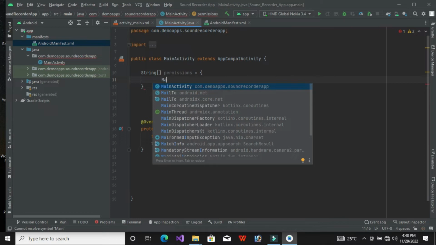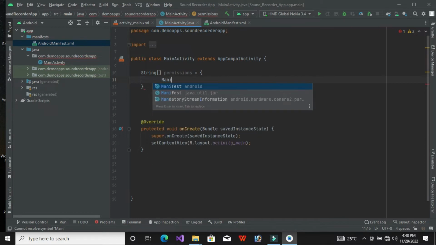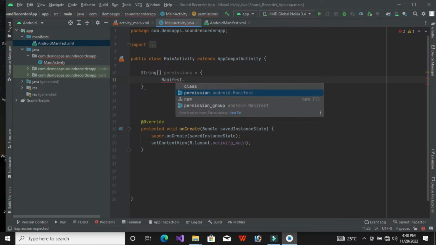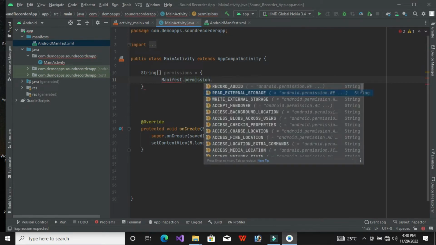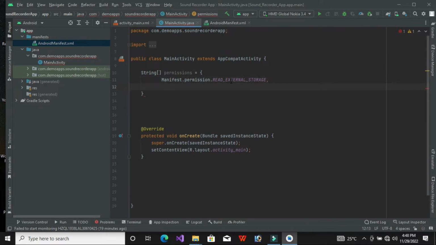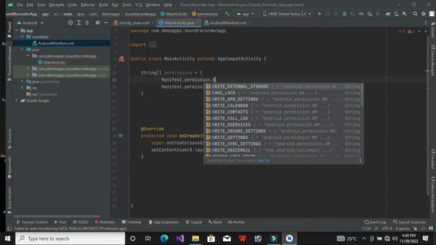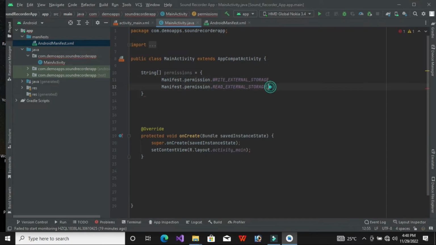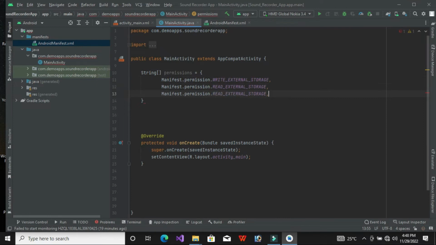So I'll go to the manifest, and then permission. First we have read external storage, and then we have another permission. Actually, this will be the second one. So I'll have another one. I'm going to copy this one without wasting time. This should be write external storage, and then we have another permission, which is record audio, right? If you remember, we declared it in the manifest file. So this is a permission that we need to request during runtime.